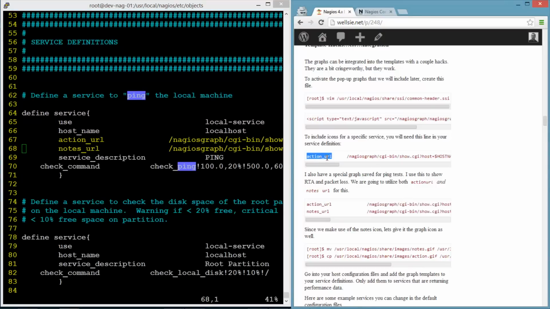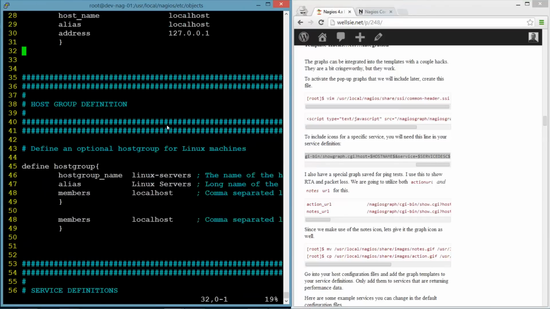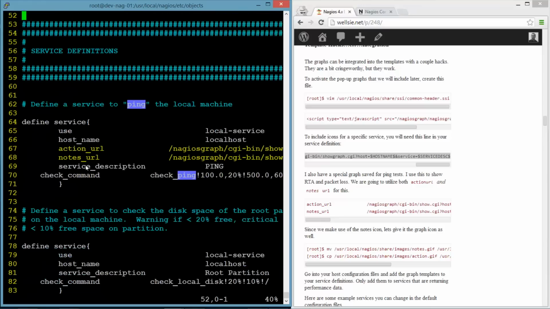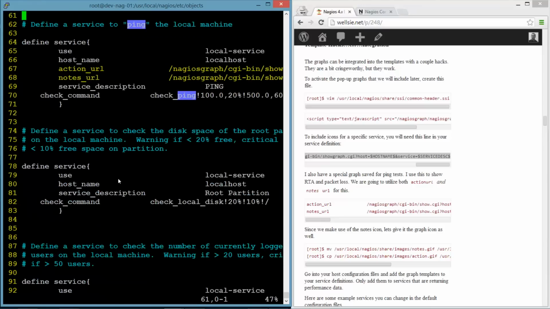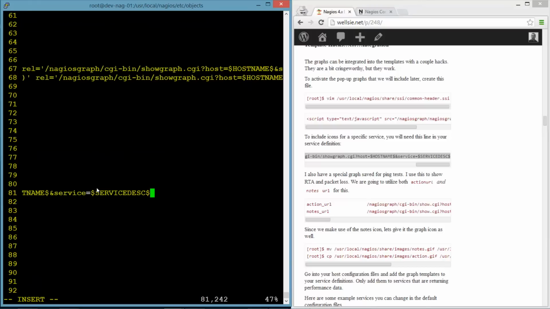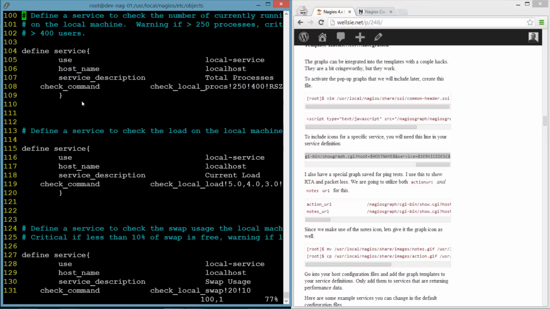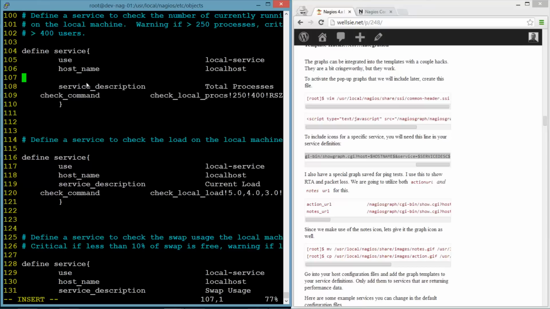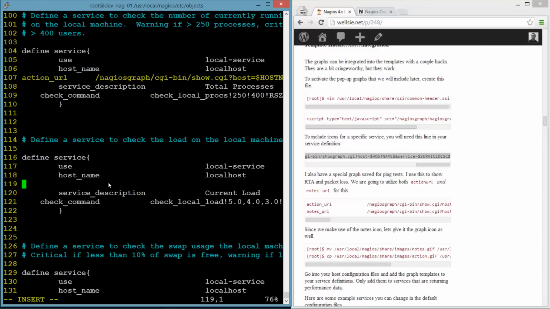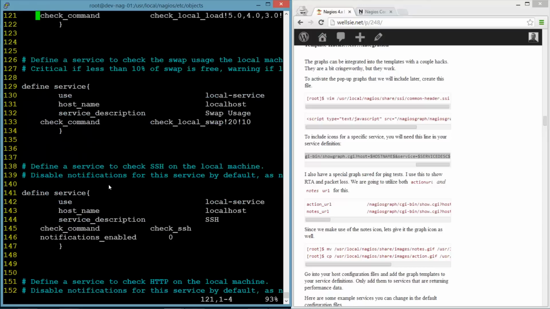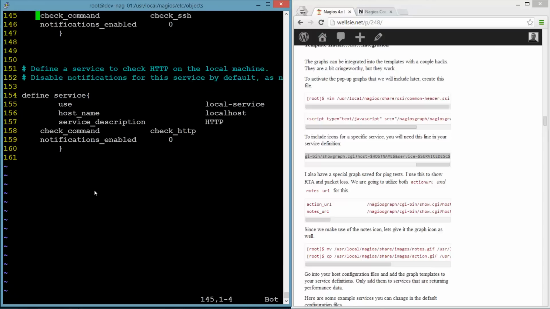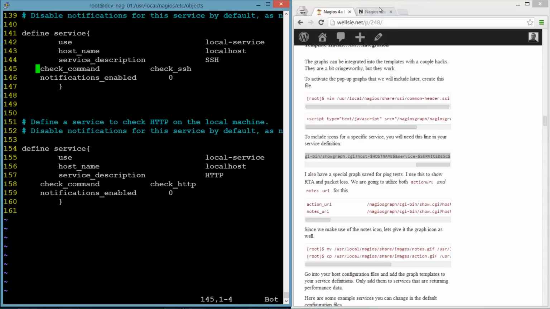So what's something else we can graph? We can also graph, let me just go through the different services here and we'll place them where we can. That's a host group, service, disk space usage. Sure, we can put it there. Users, I don't care to graph users. Total processes, sure, we can graph that. Current load, most definitely we want to graph that. Swap usage, SSH, no. SSH and HTTP does return performance data.